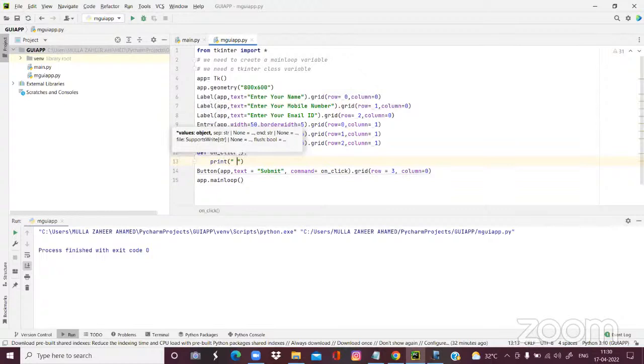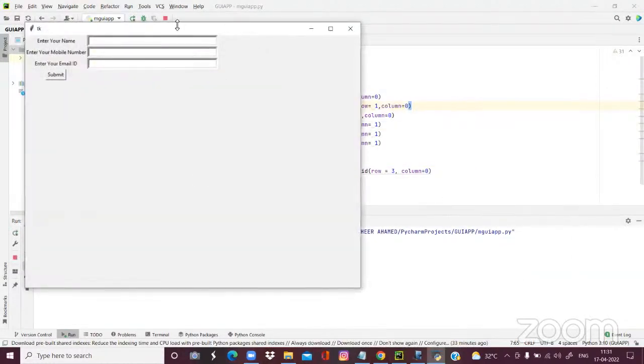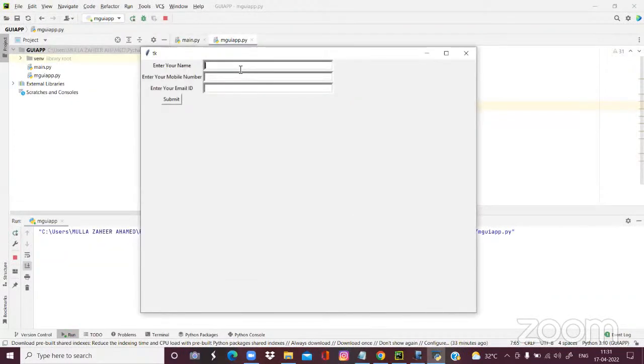Let's just print welcome. Welcome to FDP. That's what you want to print. Whenever the user clicks on the submit button, we just want to print one simple phrase, welcome to FDP. Let's see how it works. Run this. So this is what you got. I'm entering my name just to show you what it is.